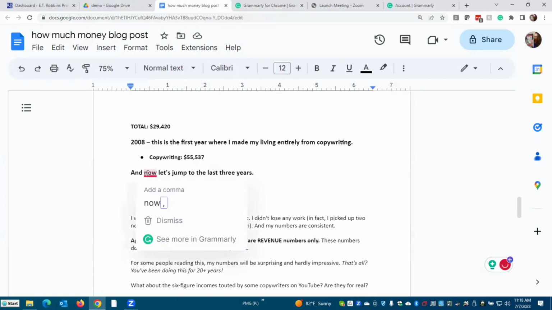And it's saying that I can get rid of the "now." Oh no, it's saying to add a comma. And now let's jump to "the last 3 years," which, you know what, I actually agree with. So since I agree with it, I can click on it to add the comma, or if I disagree with it, I can dismiss. So see this, see how it's highlighted?